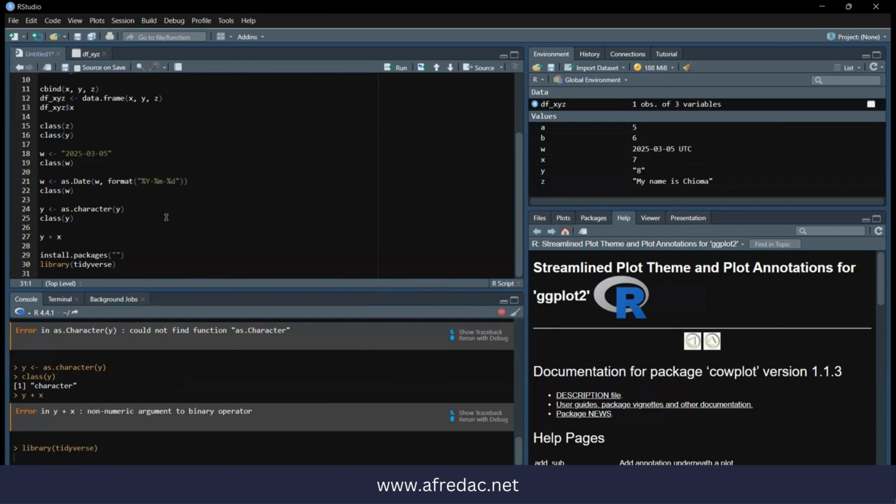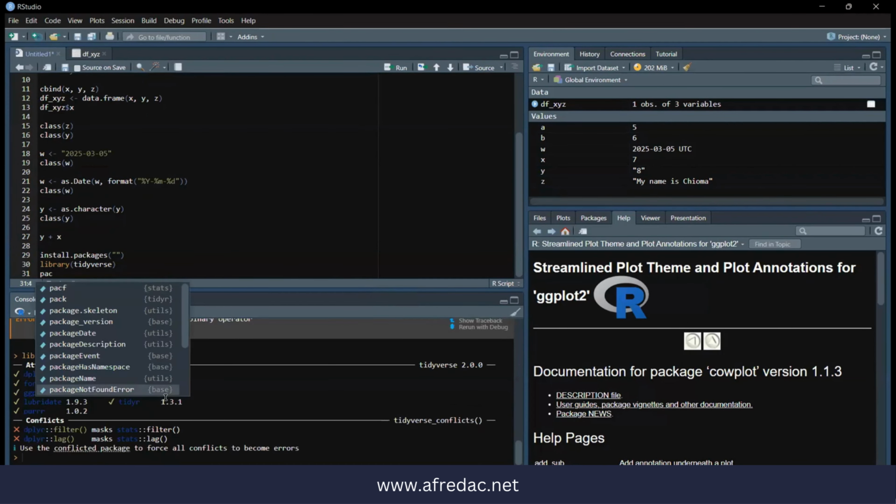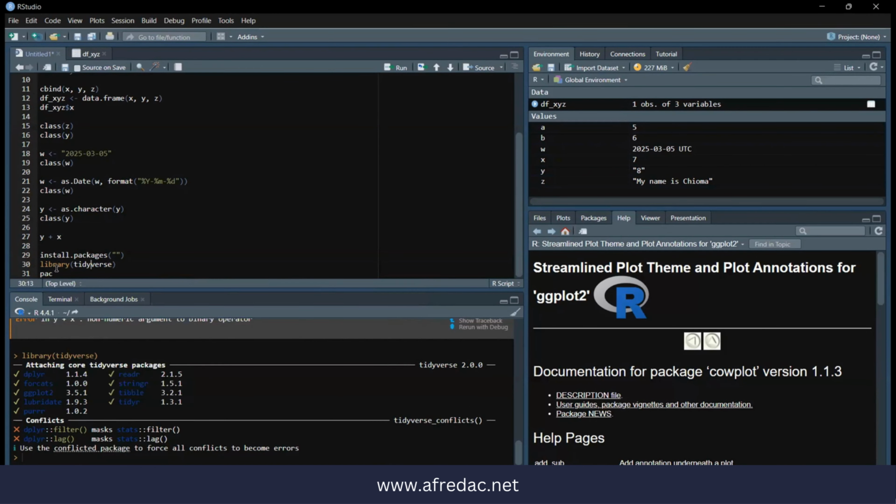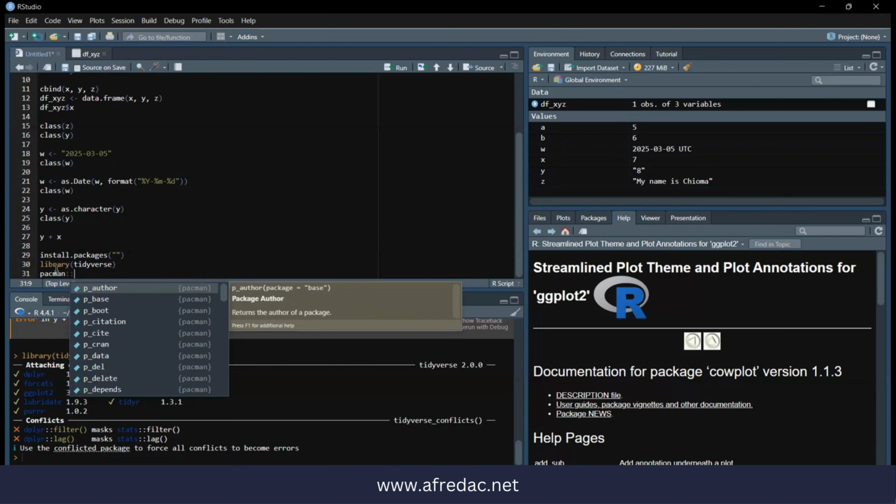So now tidyverse is active here. I have tidyverse downloaded already, that's why it doesn't start the whole process. But Pacman has started the whole process. Pacman is also sophisticated on its own. It's one of the packages you should download, you have to install. It's not a base package.